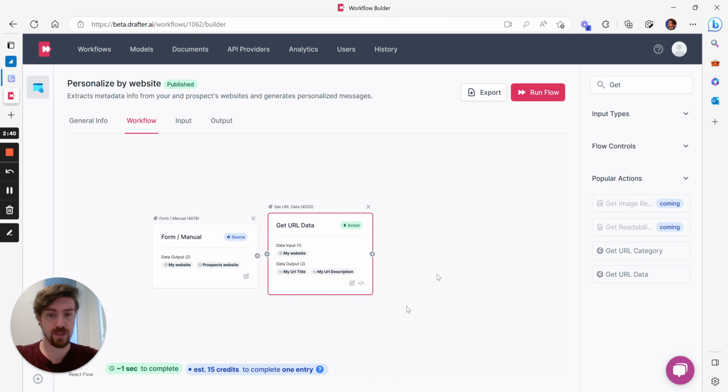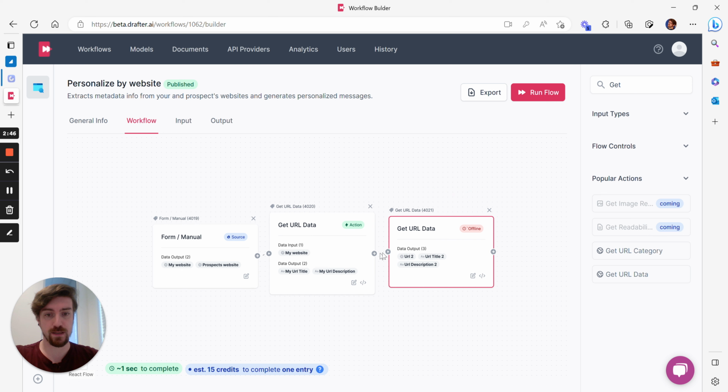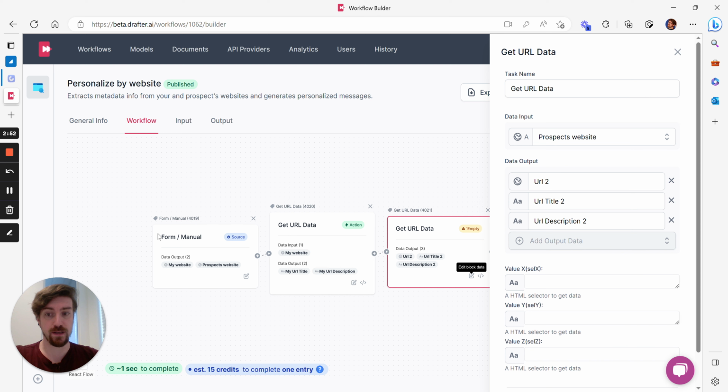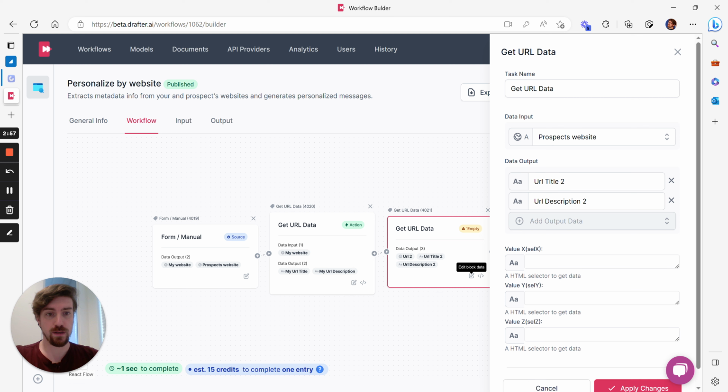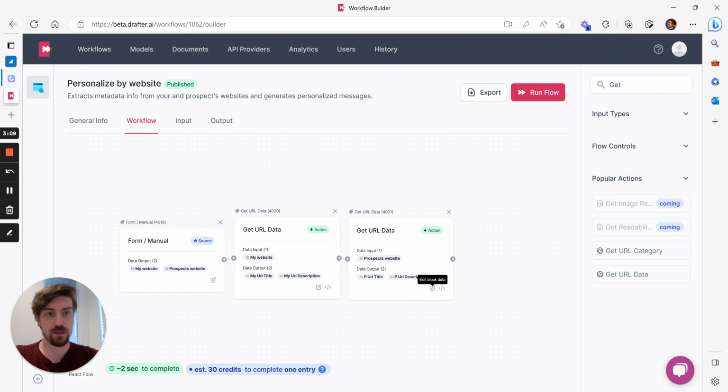Done. Now let's do the same for the prospect website. We send the prospect website defined in the input as the input for this block, and we also define the variables as prospect title and prospect description. That's it.